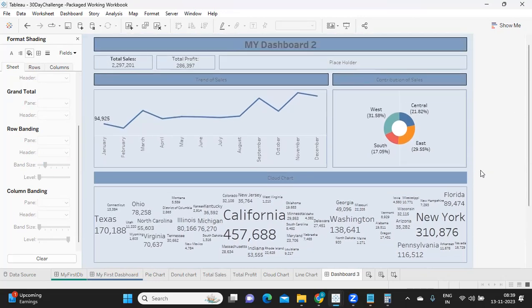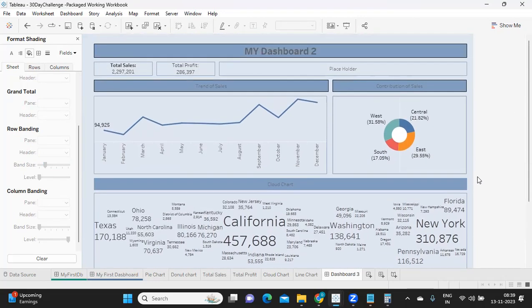So this is the second dashboard that we have created, and maybe later in real time, if you add filters and all that, you can add them here, and that way you can make your dashboard interactive. So that's it from my side in this video.